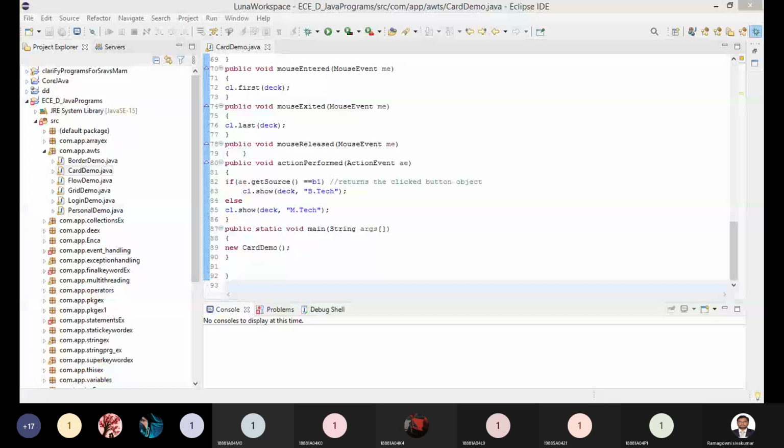The next topic is limitations of AWT. For developing window-based GUI applications, we are using AWT or applets, right? Instead of that, do you have any technology? The advanced technology we have is Java Swing programming. So what are the differences between that advanced technology, Java Swing, and Java AWT? See here the limits of AWT.